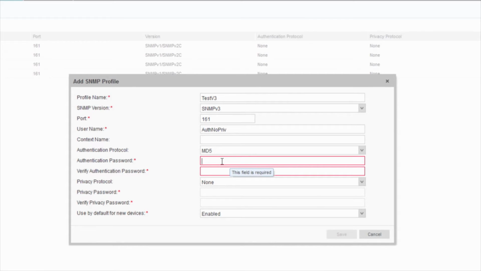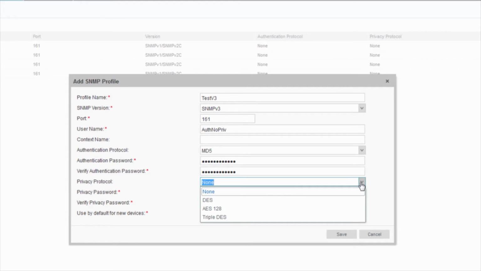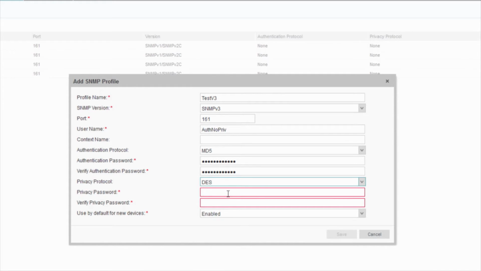You enter in your authentication password, and we see that we have a match, so that's good there. It will actually let you know if you have a failure in matching. Privacy protocol, you can pick, in our case here we'll have none, but you can select DES, AES 128, or triple DES. Let's just select one of them just so you can see. You type in the privacy password here as well. And you can see that, and then hit save.